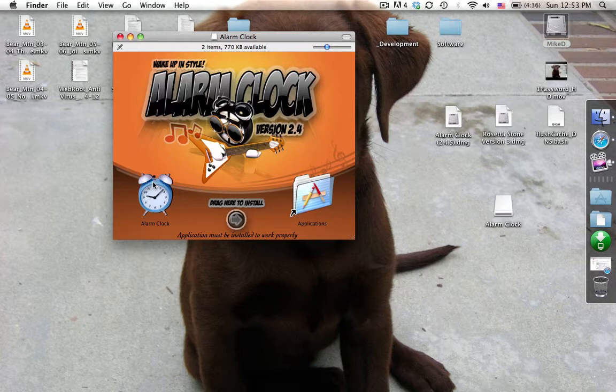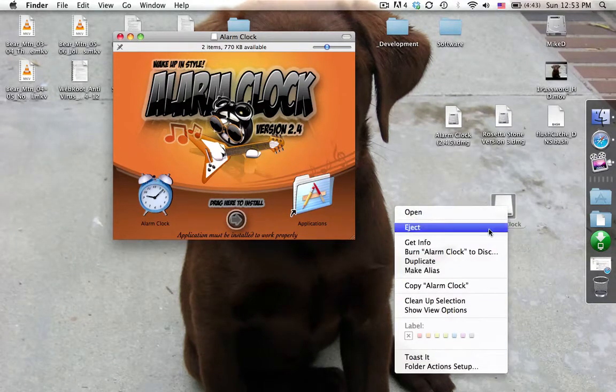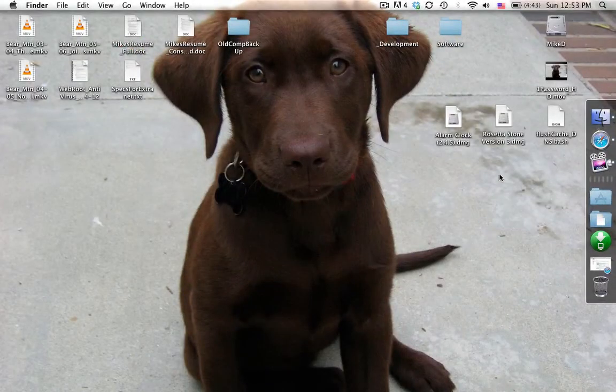I've already installed it, so I don't need to. But that's as simple as installing this type of application. When you launch it for the first time, it might ask you for some preferences or something of that nature. But that's basically the gist. So now let me go ahead and show you something. I'm going to go ahead and eject this. So basically pulling that disk out there.